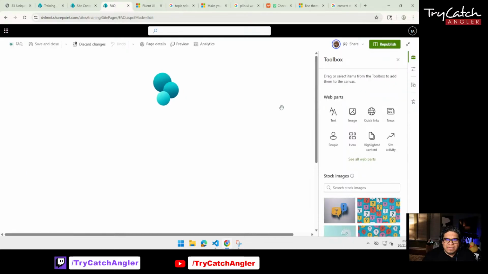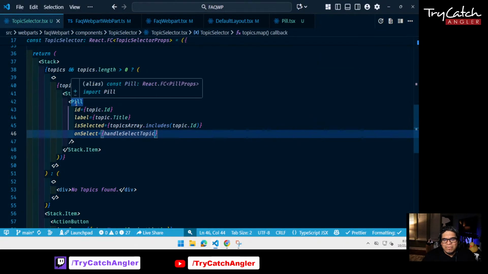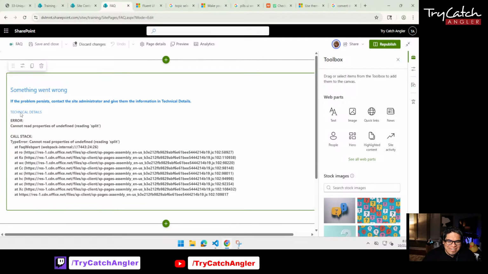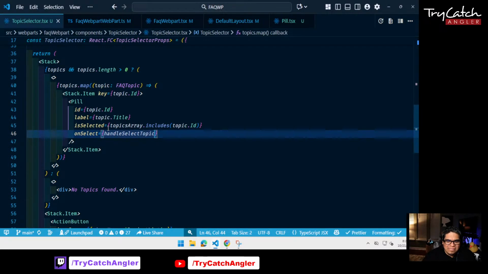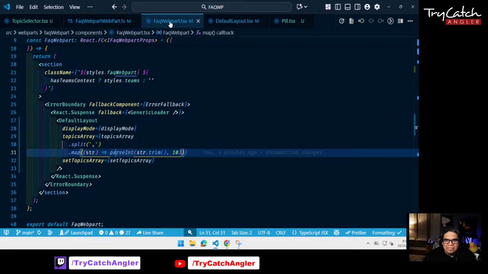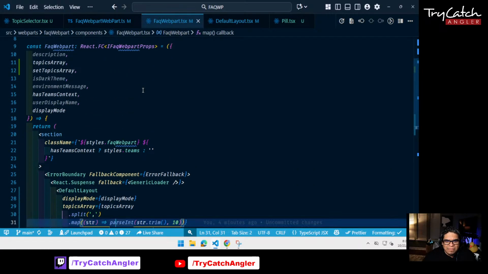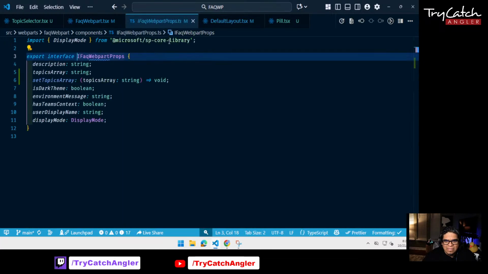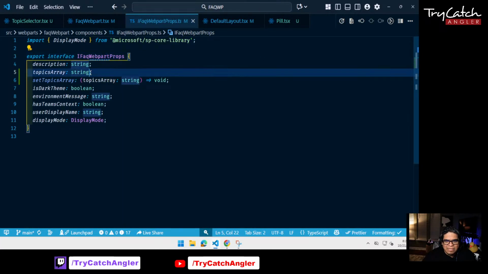This should be very interesting. We have a problem. What's the issue here? I was already getting happy thinking that, because it's split, it's obviously topics array doesn't exist yet, so topics array could technically be undefined. So let's go back to our FAQ web part section for the props. And so topics array could be a string, and it could also be undefined.